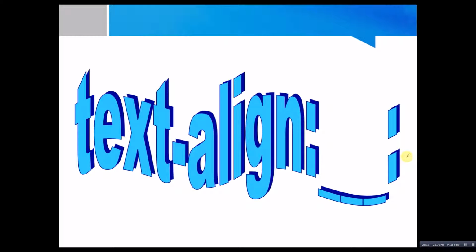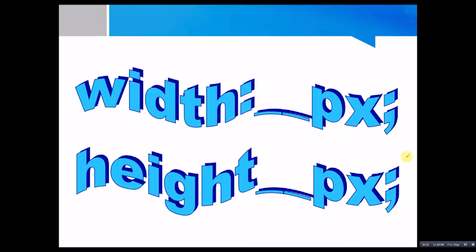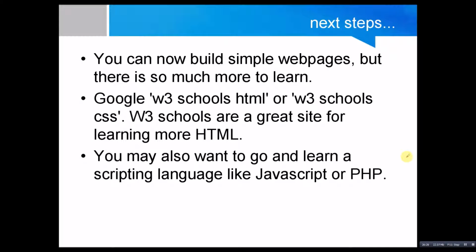And then you've also got text align, whether you want it to be aligned to the left of the box that's made behind it, the centre or the right. You've got width and height, it just changes the width or height of something, of the box that's made around it. And that is just basic CSS. And now we're just on next steps.